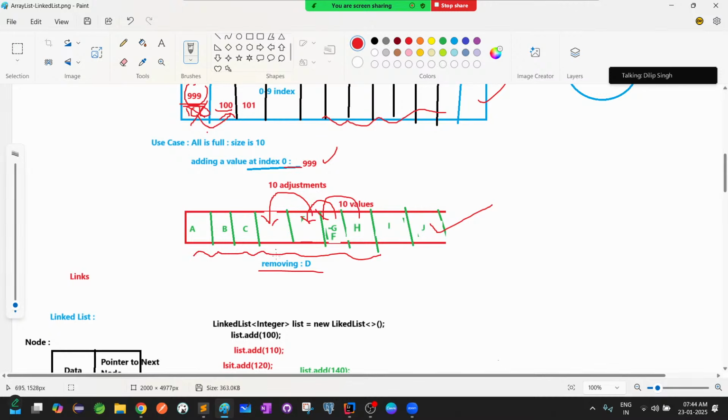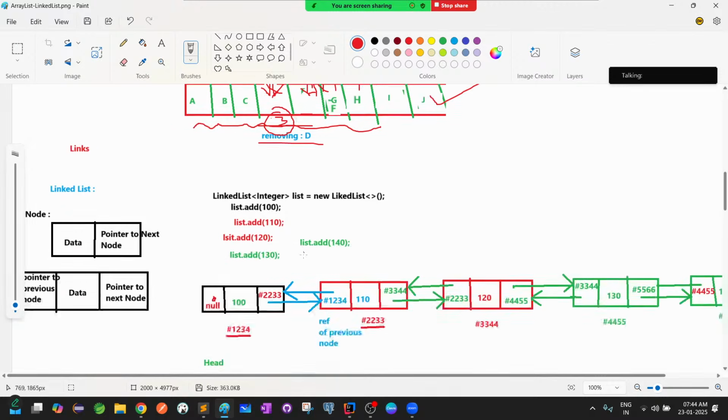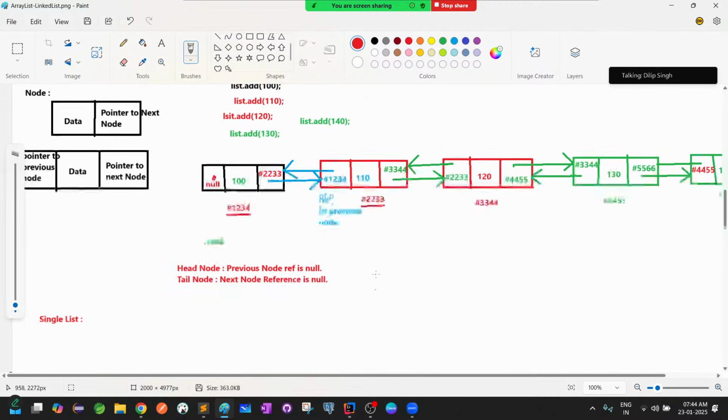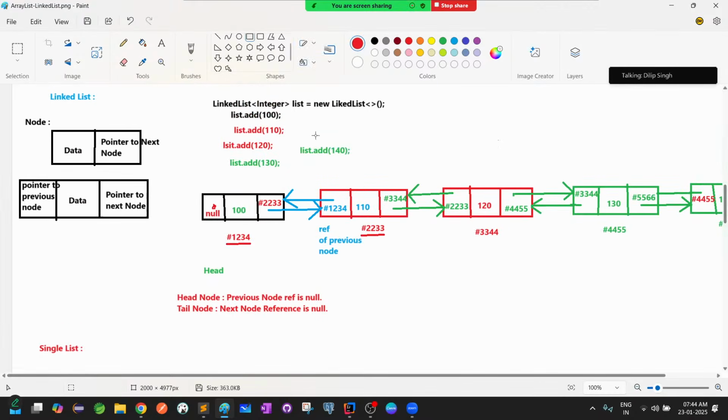And when you are removing D, the third index will not become empty or null. It will pick up the next node's values and keep them in the third index. It will make the index arrangement like that. But the same kind of insertion and deletion operations in the linked list, what will happen, I'll explain.